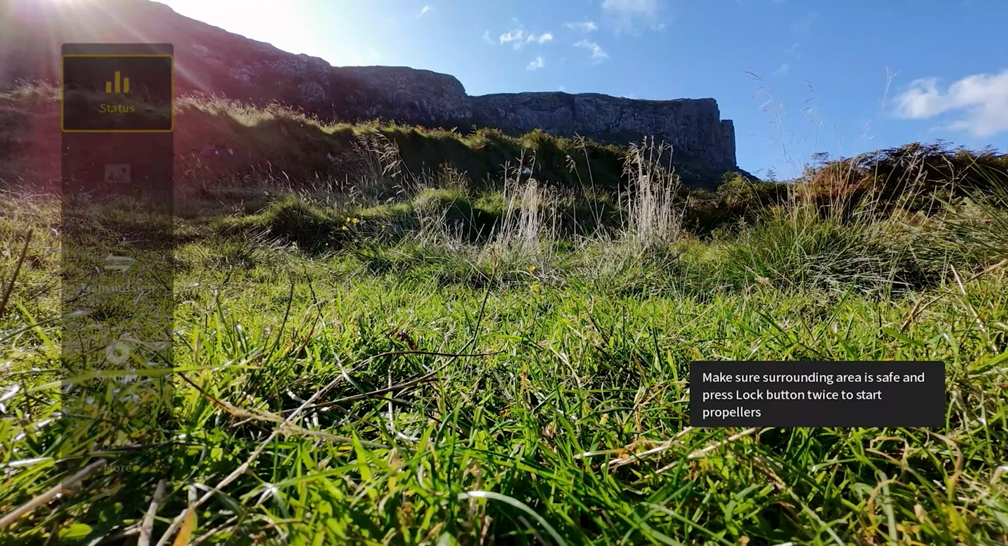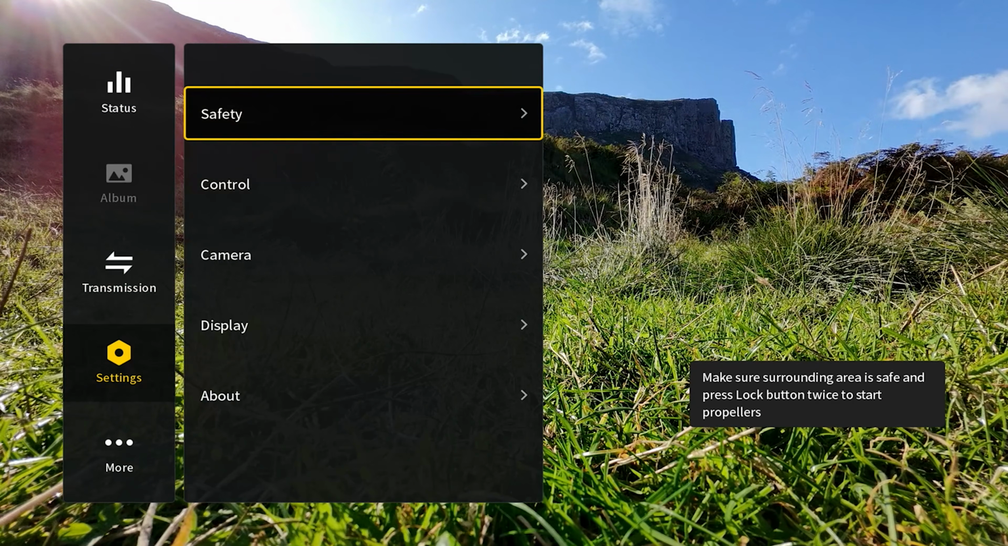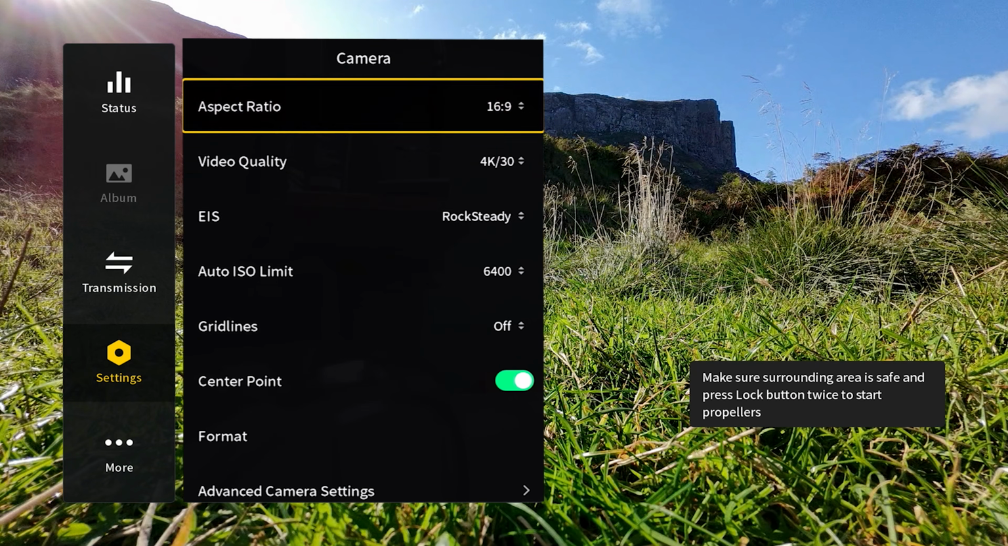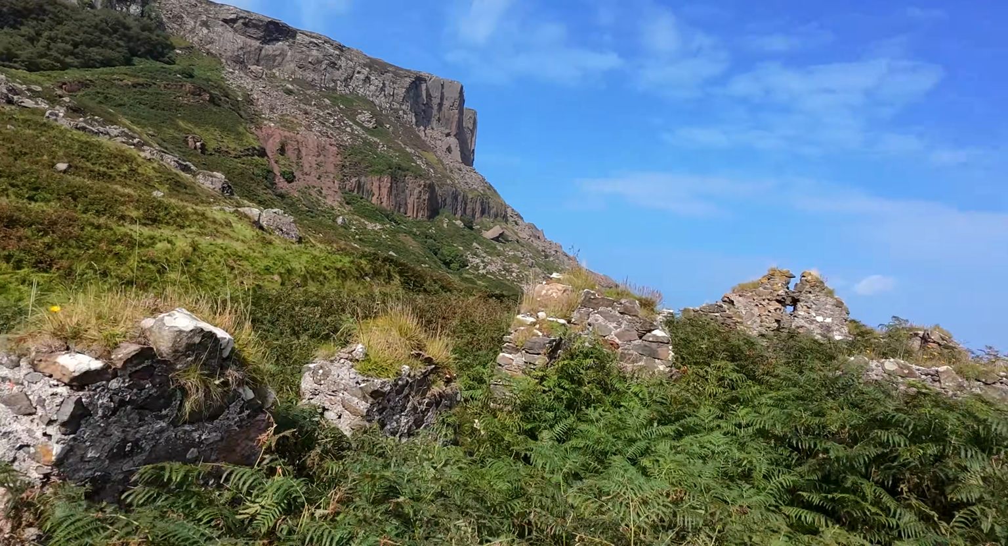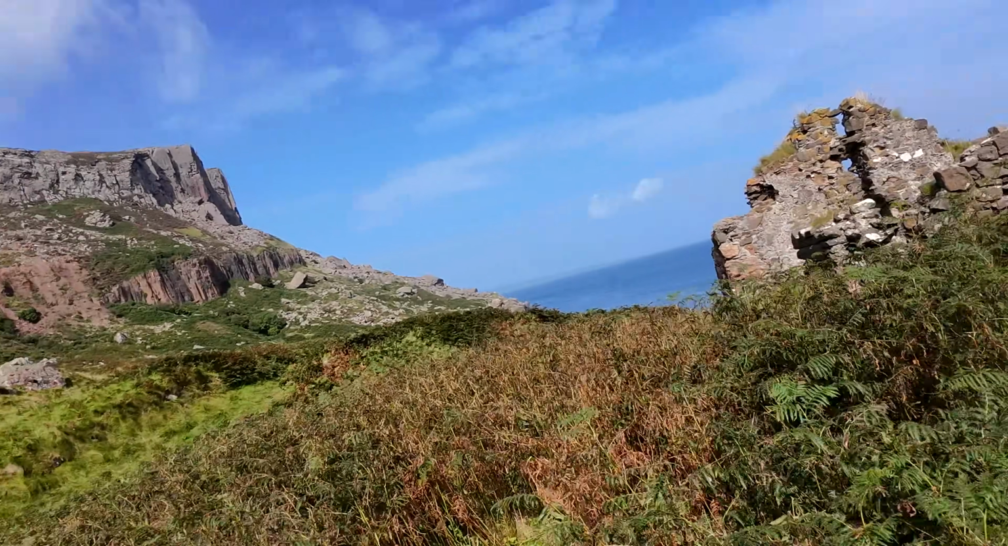So within the settings menu of the goggles, you want to scroll down and go to settings and then go to camera. Then if you scroll down, you will see a setting called EIS, which stands for electronic image stabilization, and I recommend you have this set to RockSteady, and this will make sure that the footage that comes from the Neo when flying with the Goggles 3 is super smooth.